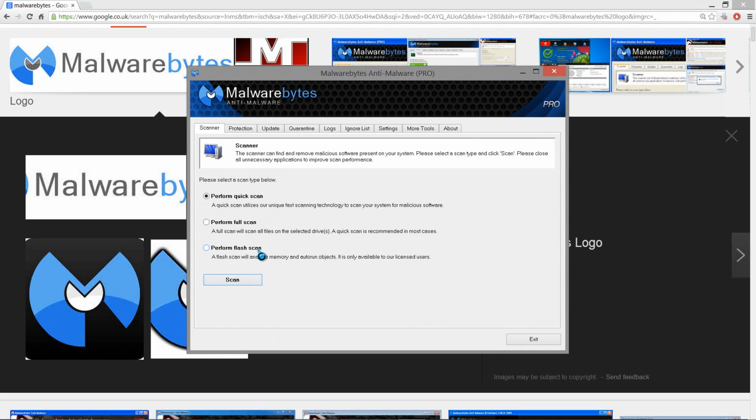A flash scan is pretty good because it scans the memory, which is your RAM, and auto-run objects such as Java objects and stuff like that. But it is only available to licensed users. It is an in-depth scan. It reaches the harder parts of your hardware and software that a normal scan and a full scan won't be able to. But that is not an issue, because you can still get the software for free and have it running at the same time as your antivirus.